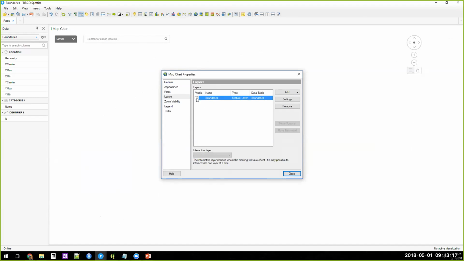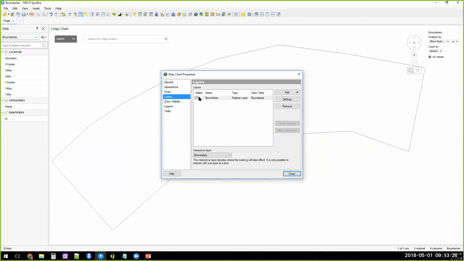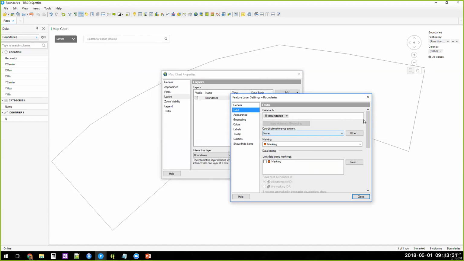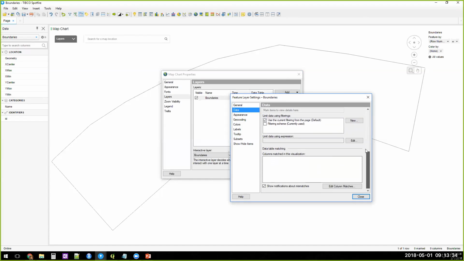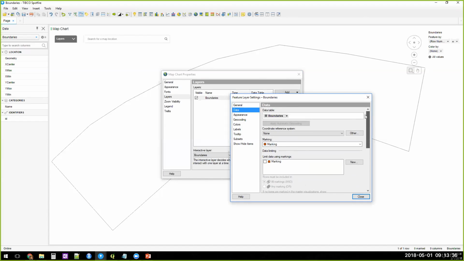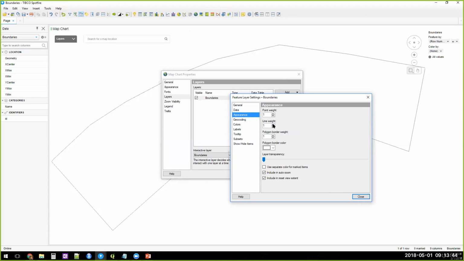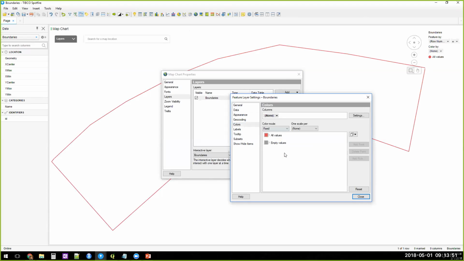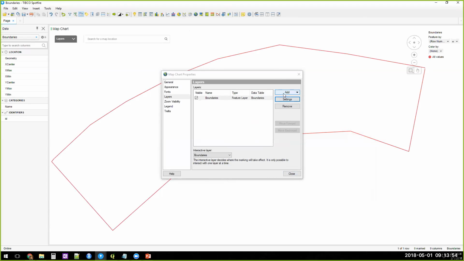So we have the boundary here. If we want to edit the features of this boundary, we go into layers, and then we go into settings, and you'll get a different dialog window. This is where you choose all your properties of this layer, almost like its own visualization, like you would do with the bar chart or pie chart in Spotfire. We can change the appearance, the line weight, the colors, things like that. I'm just showing this for effect.